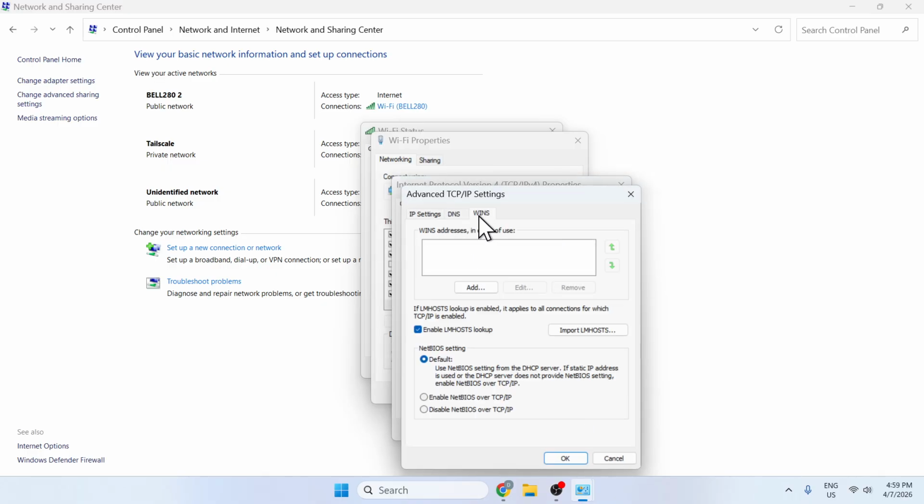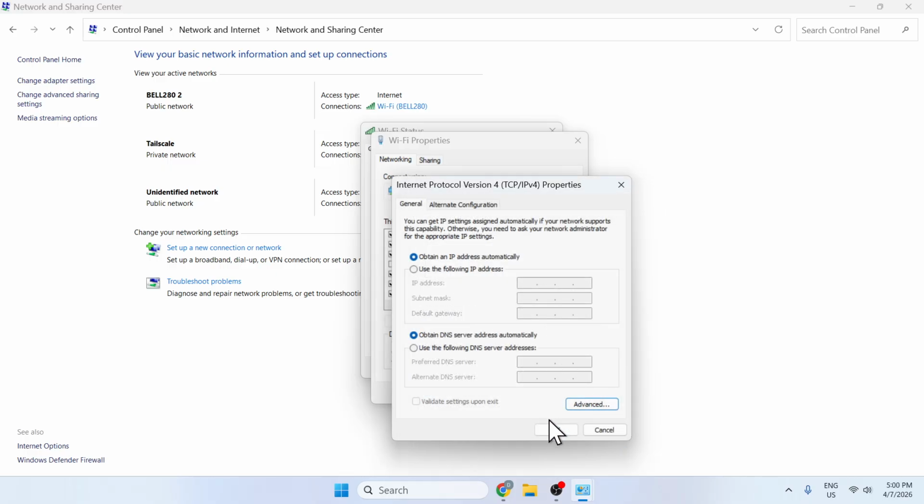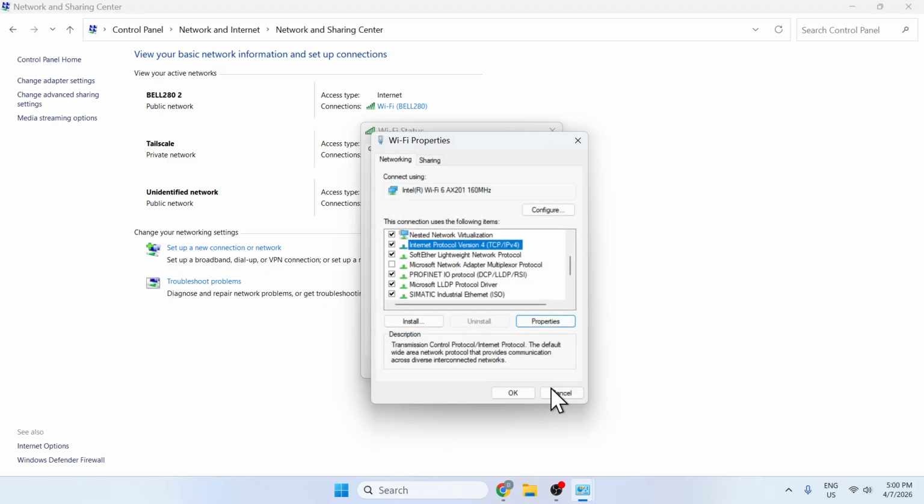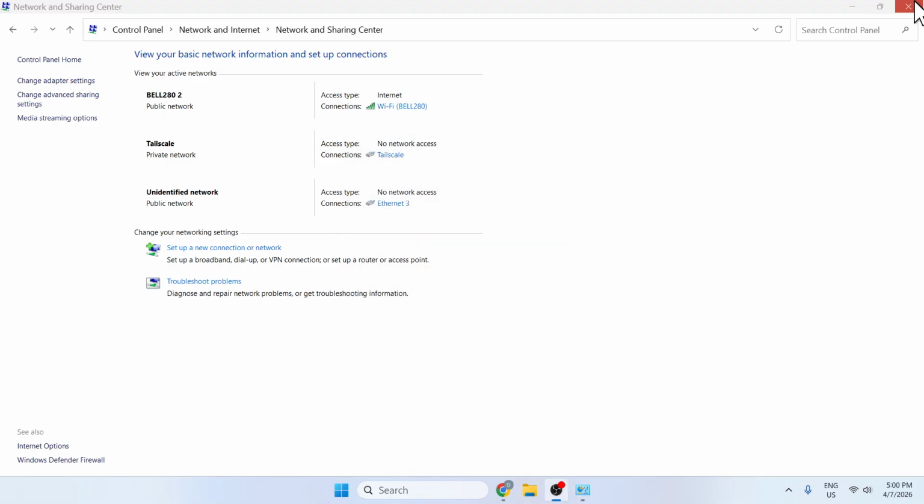on WINS, and down here you want to choose enable NetBIOS over TCP/IP, click OK, and then click OK, and then click OK, and just close this down.